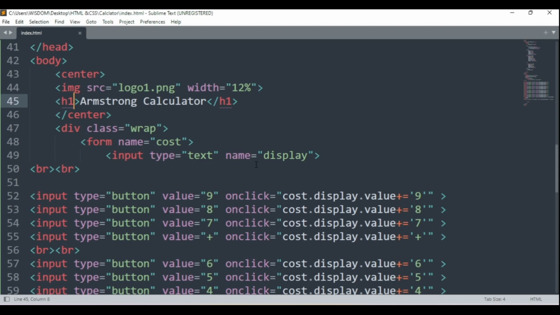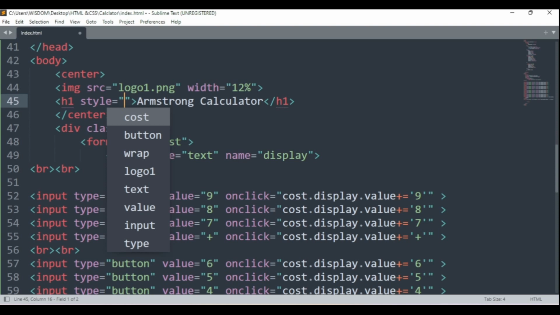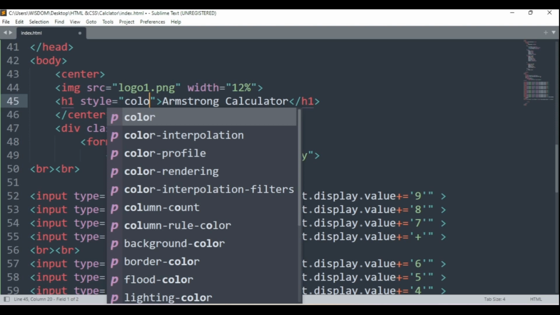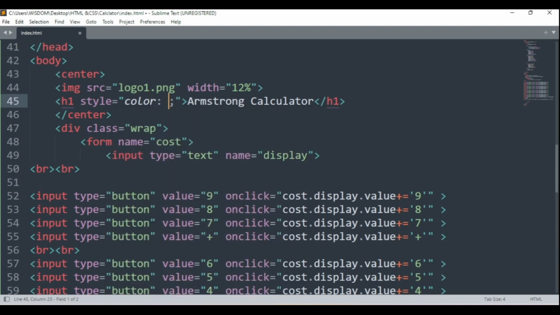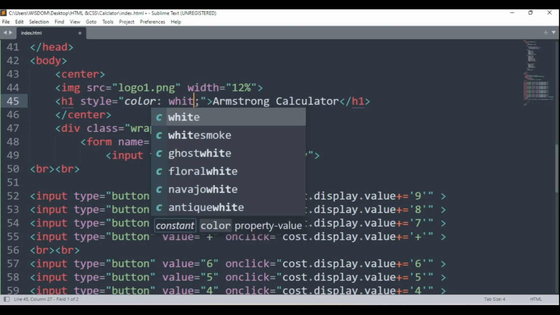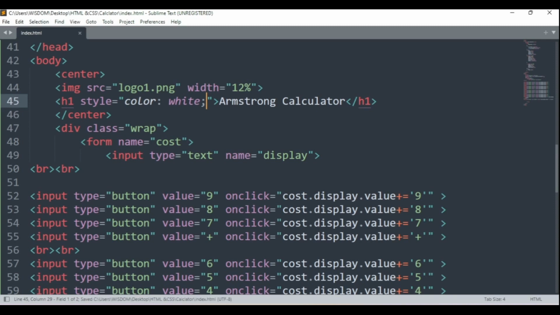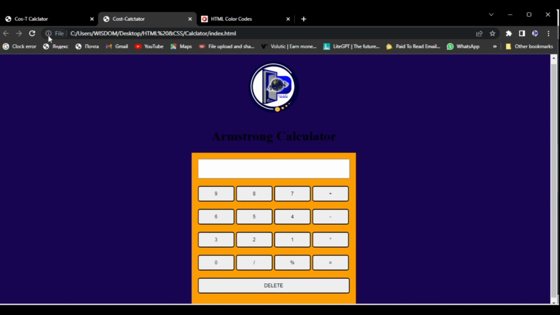If you want to code this in the style, let me show you this and then I'll show you the other one. Just press enter, then type style. When you type style, type a color, that will be color, and then go by saying white. Then you save. The moment you save and come to your browser and refresh, voila, it is there.